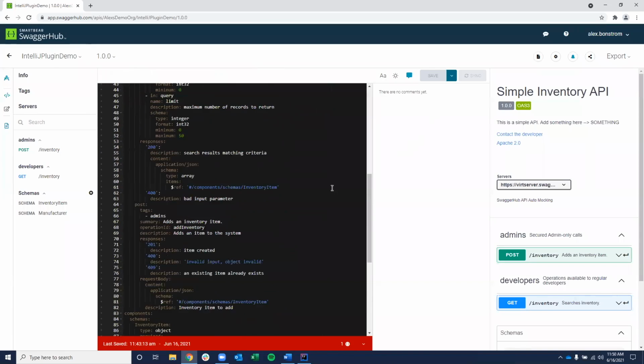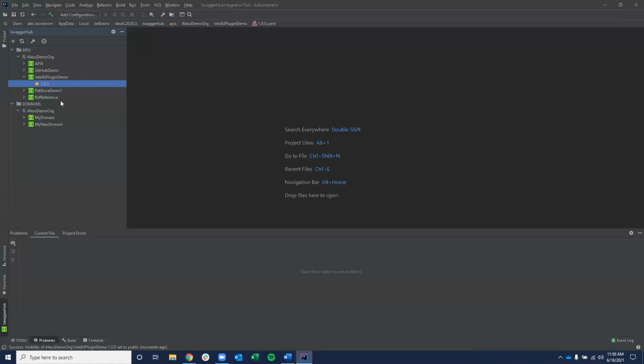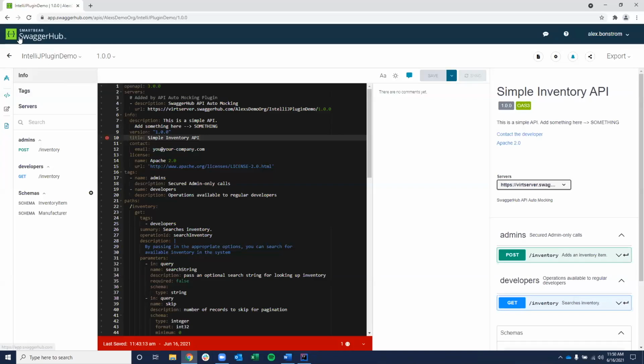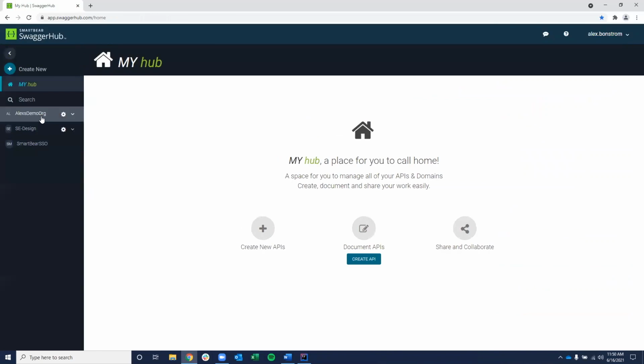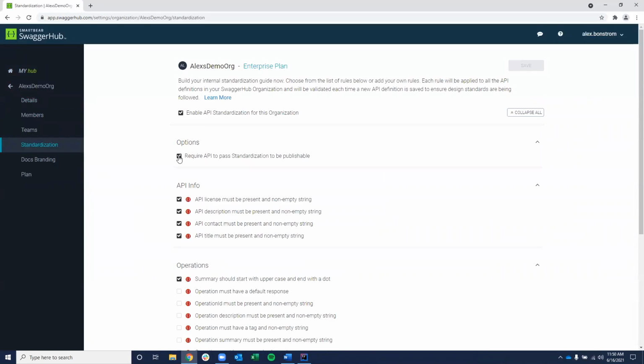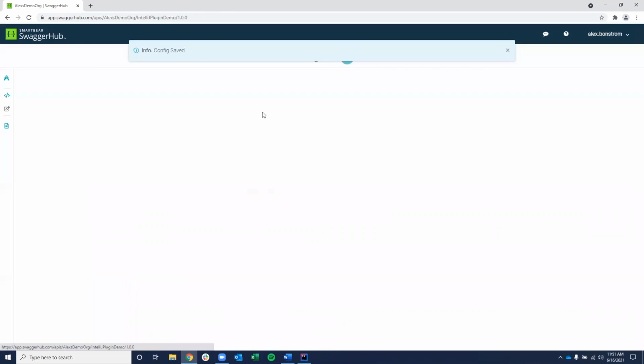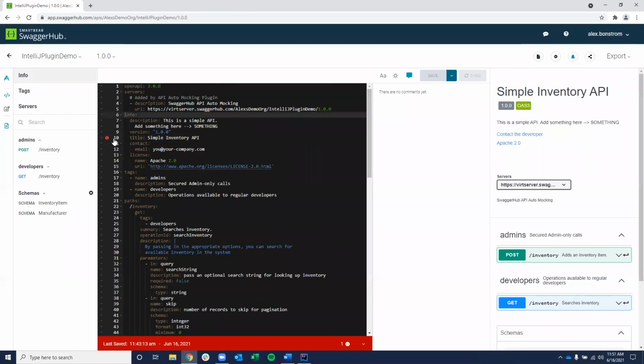And then lastly, you also have the ability to publish your APIs from IntelliJ. I can tell you right now, actually, let me quickly switch a setting. I have it set up so I cannot publish APIs with errors in them, but I want to show this off real quick. Save. All right, so now I should be able to publish this even with the error.